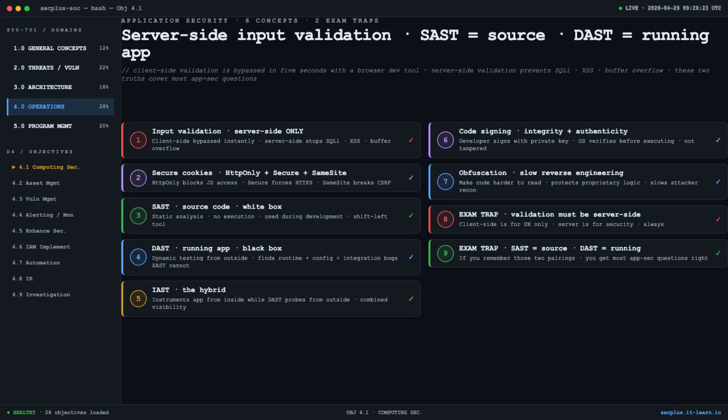The 2 biggest exam traps in this section. Input validation must be server-side, and SAST equals source code, DAST equals running app. If you remember those two, you will get any application security question right.